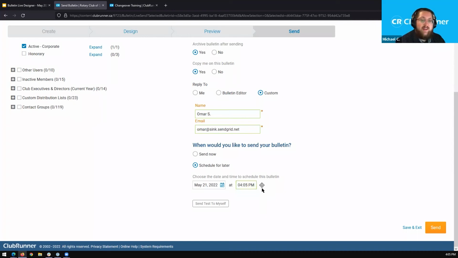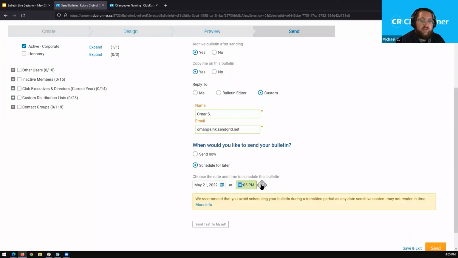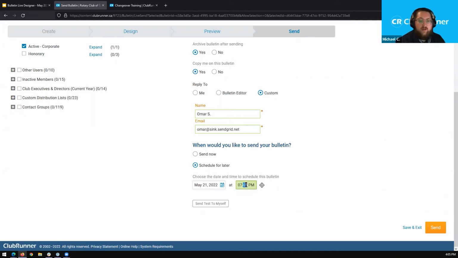And then we can go and adjust this time using the up and down arrows to change the currently selected section of the bulletin. And then we can also use the left or right arrows to switch to the next section and adjust that as well. So we've now set it so that it is sent out on May 21st, 2022 at 7 a.m. Now, once we click send, the bulletin won't be sent out until this date that we've selected.